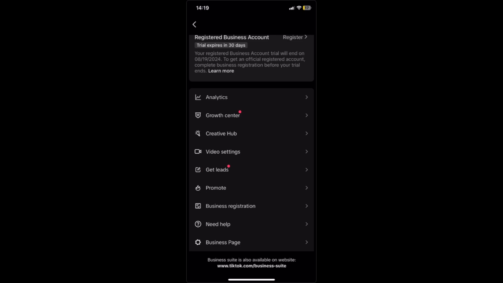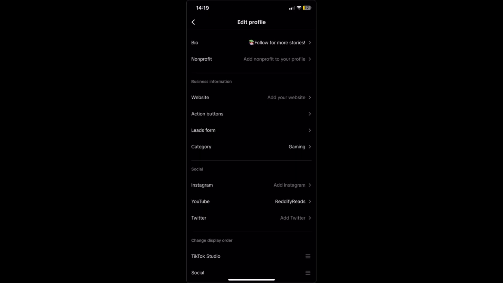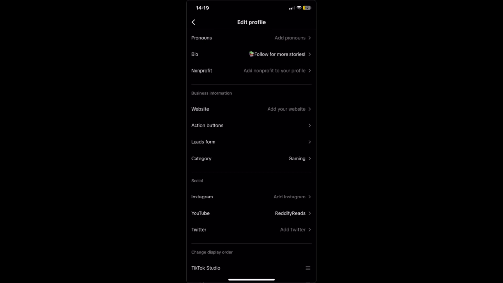But to add the website link on your profile, what you can do is just exit out of here, go to edit profile, and then you would see right here that there will be a new option that says business information. So from here, you can add your website. As you can see over here, there's an option right here that says add your website. So just click on that, and then there will be a blank space right here that will allow you to add your website. So just click on that.